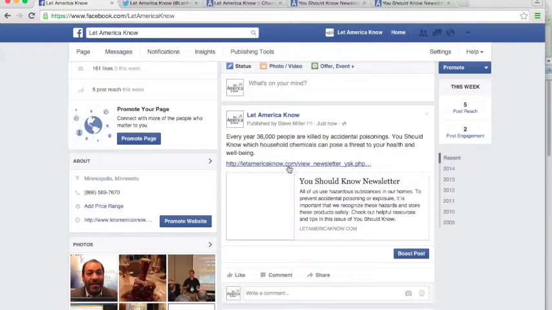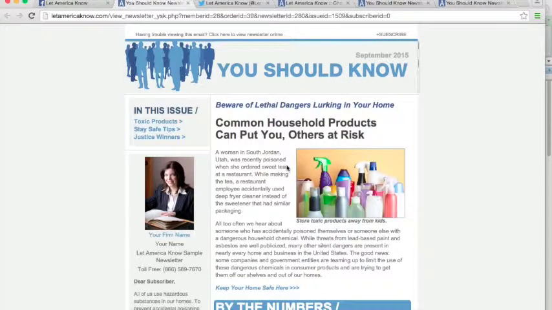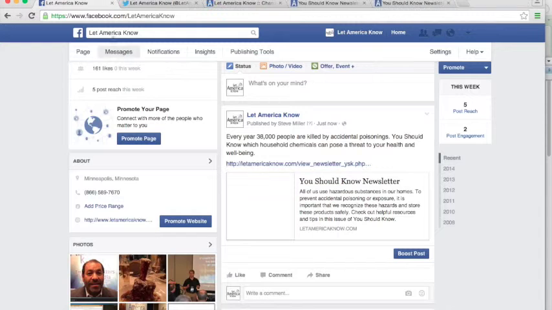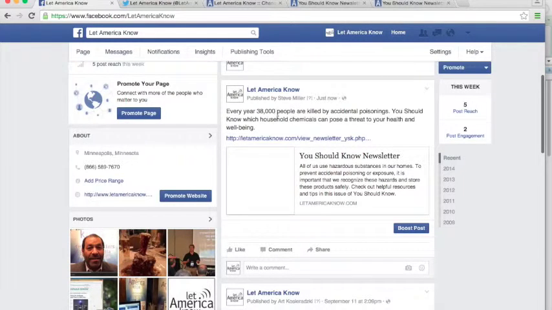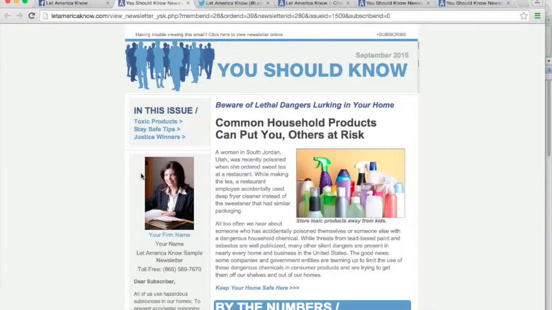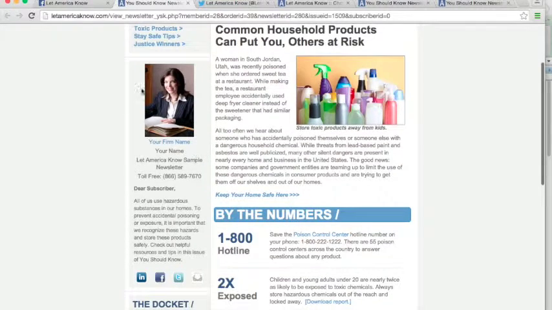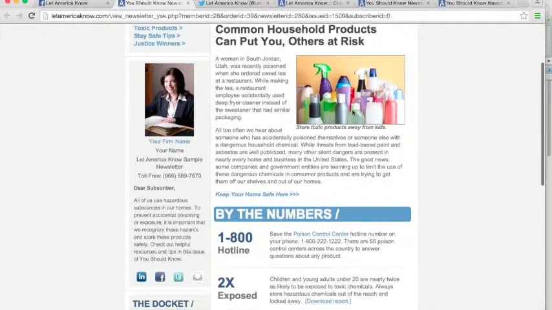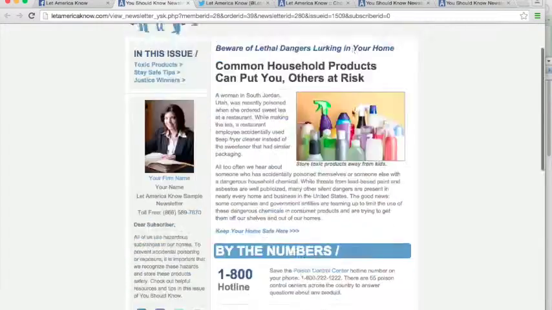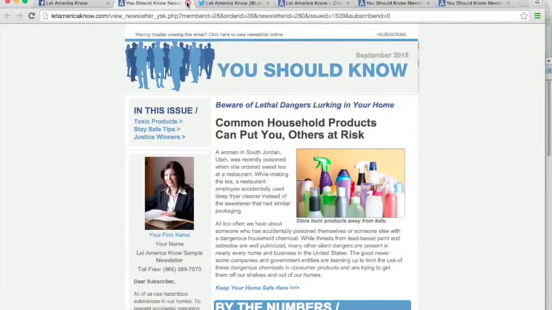Then you should always test the link, but it should work if you're using these, and that'll take a viewer to an online newsletter. So if someone is scrolling through their home feed, they'll come across your firm, they'll see the copy, they'll see the link, and then they ideally will click on the link, and it'll take them to your newsletter, and your name and contact information will appear here, and they can peruse through the You Should Know newsletter. So that's how we post it on Facebook.